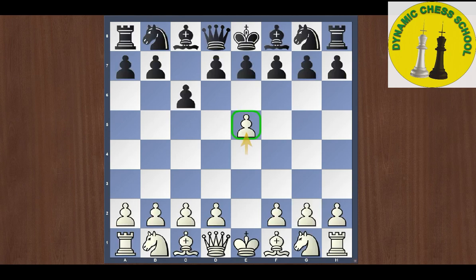Now we will learn about the special move en passant. Just take a look at the position on the screen. We have a pawn on the 5th rank. If this pawn moves one square forward, we can capture it since pawns capture one square diagonally, so we can simply take the pawn on d6.